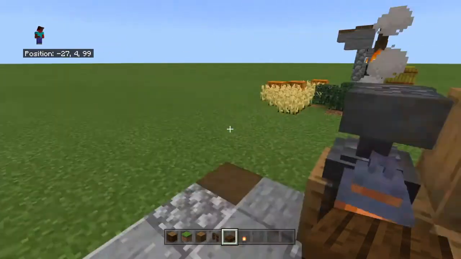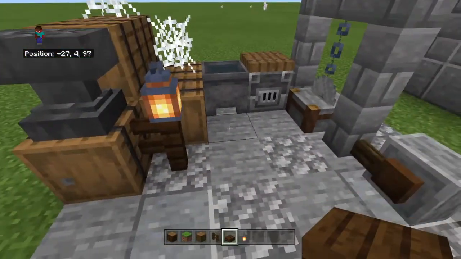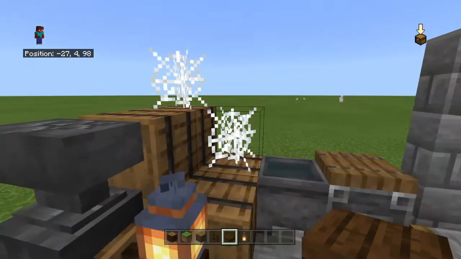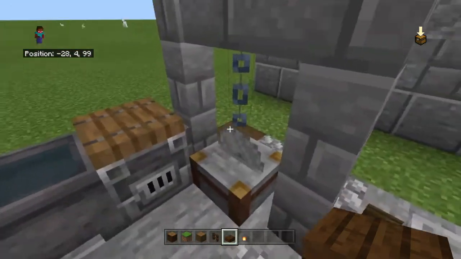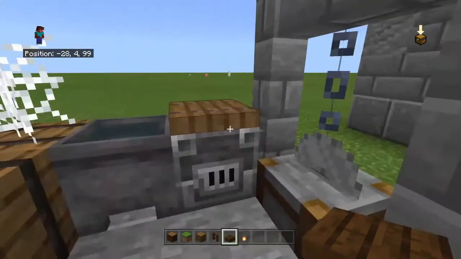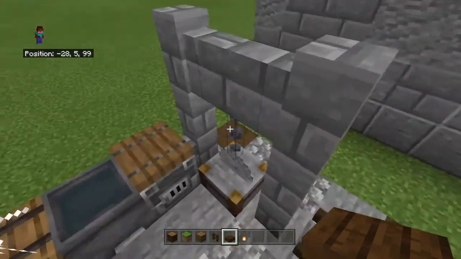But barrels do look good dotted around the place. They look perfect for that kind of medieval look. And anvil here, cobwebs, and I've added a little grindstone on a chain thing. You can just muck around with whatever design you want with these kind of blocks.